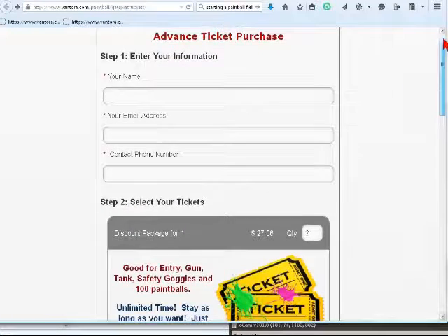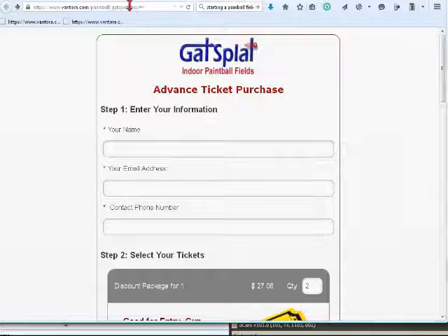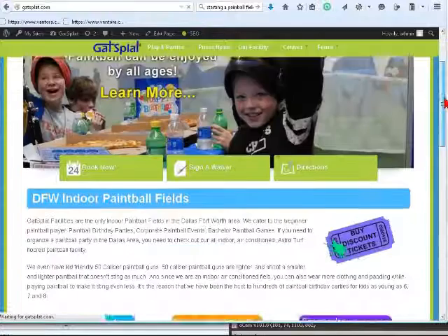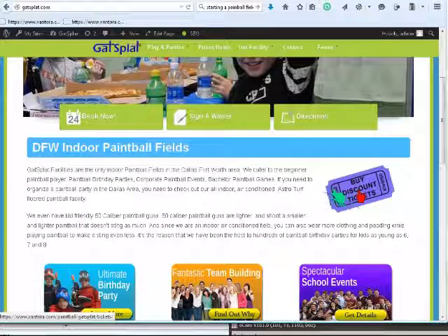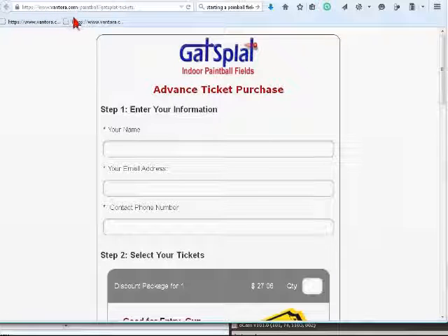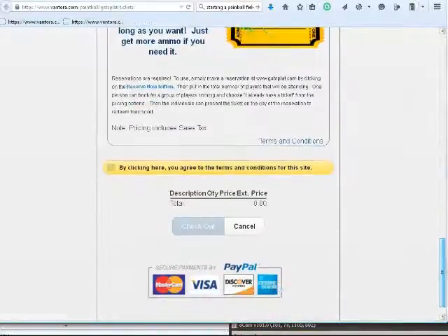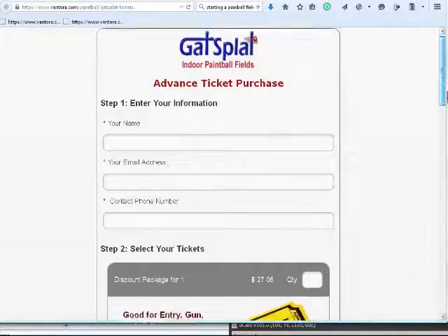Somebody clicks on my page, and let's just go to Gatsplat real quick so you can see that I put a button on there. So if we go to gatsplat.com, off of my home page I have a buy discount tickets link, and this ticket just takes you to vantora.com/paintball/your field name/tickets. Then that will list any tickets that you are saying are available at this time.